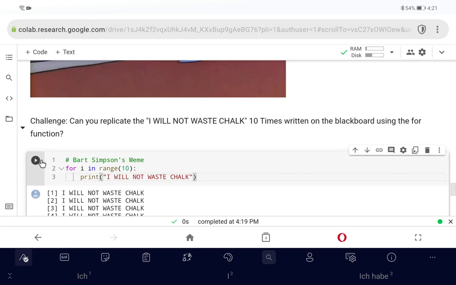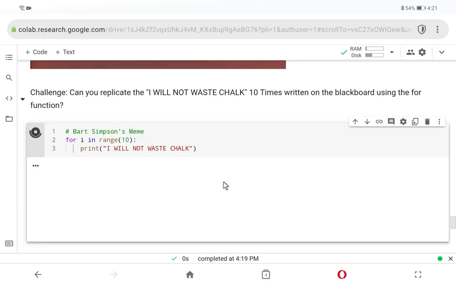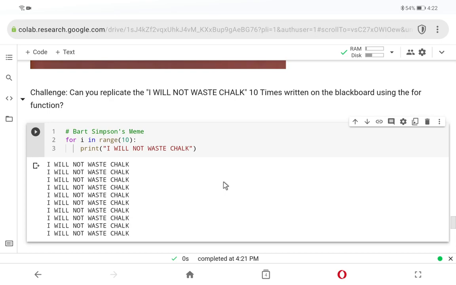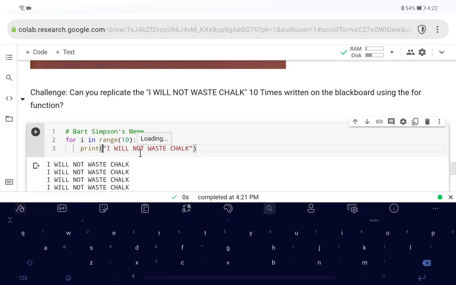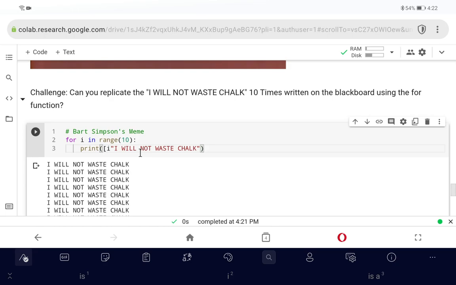So initially my answer was just "I will not waste chalk." But then I think in class, one of your friends actually stepped up to the challenge and added some more things, like "I" plus 1.